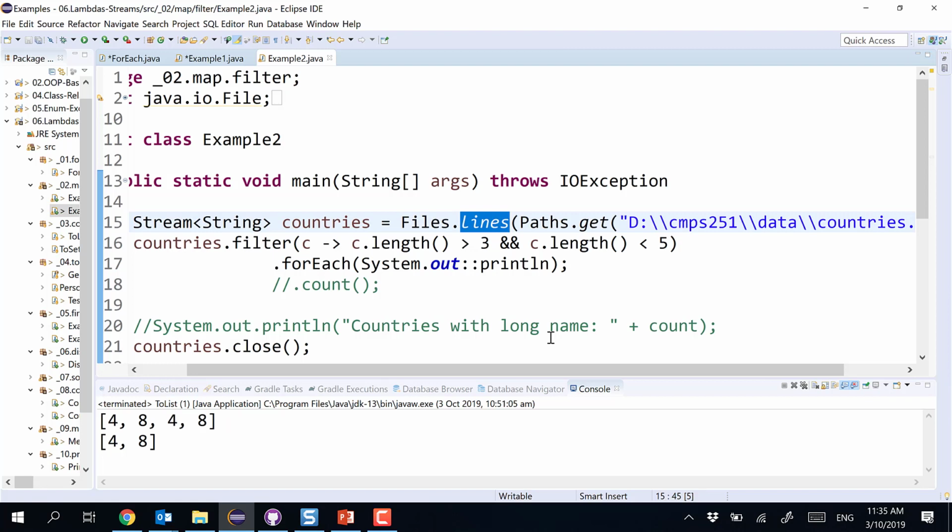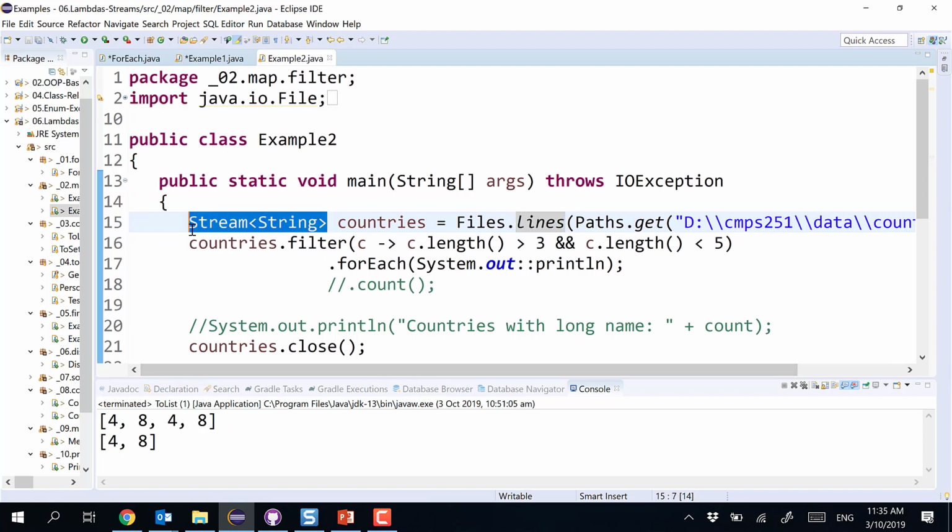Go through the lines in the file and make them a stream, make them come to me like water from a hose. That's what I'm asking this file to do. Please go to this file and keep shooting at me those lines. Yeah. So this will give me what? A stream of strings. And what will be in this stream of strings? The names of the countries.